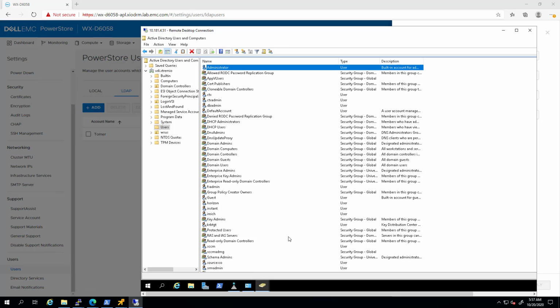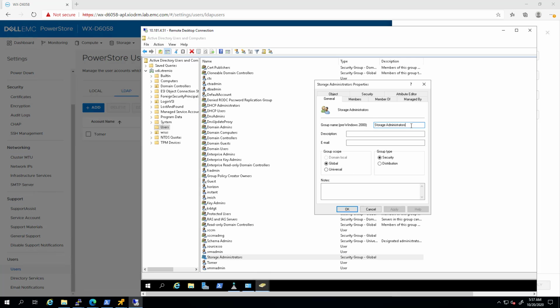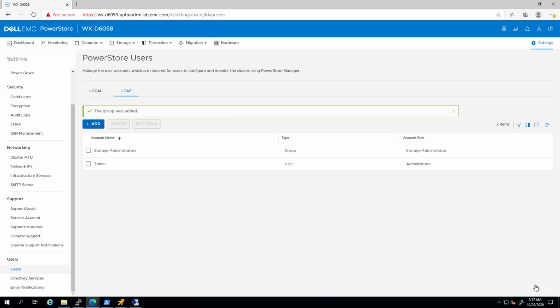As you can see, I have a group called Storage Administrators in my Active Directory. I'm going back to PowerStore and clicking on the Add button. Then, I'm setting the type to Group and selecting the domain this group belongs to. Next, I'm selecting the Storage Administrator role and clicking Apply. At this stage, every user in this group has Storage Administrator permissions on the PowerStore system.